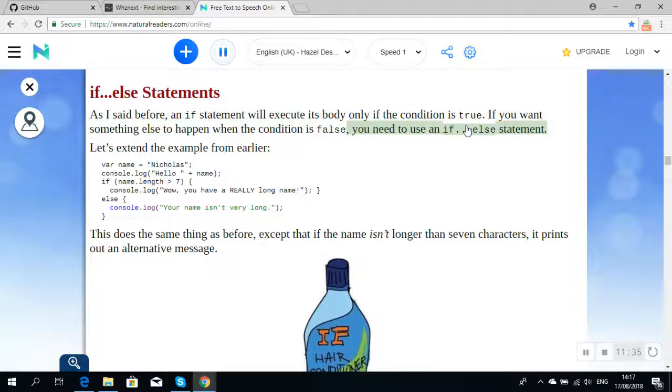If you want something else to happen when the condition is false, you need to use an if-else statement. Let's extend the example from earlier. var name = Nicholas. console.log hello name. If name.length > 7, console.log wow, you have a really long name.